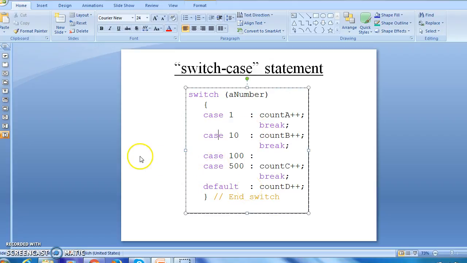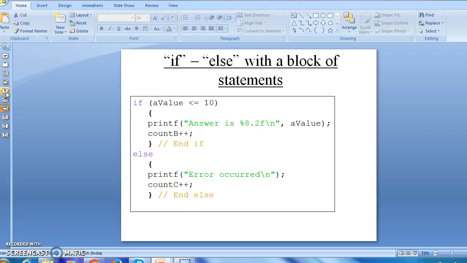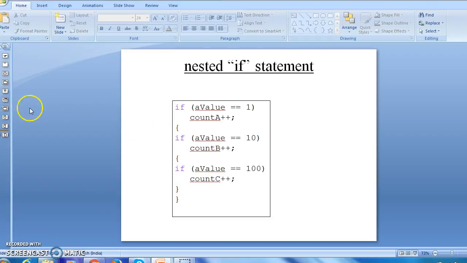So these are the various control statements available in C, and further we will discuss the snippets, and some materials will be given to you in the PDF.